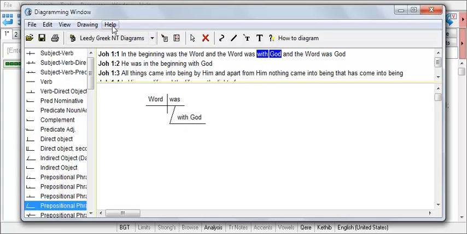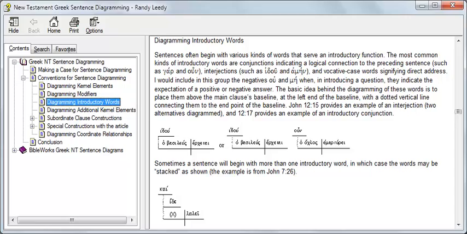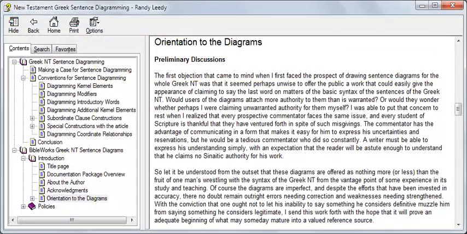For additional help, go to Help in the Diagramming window, and several articles are available to you, in addition to the BibleWorks help, such as How to Diagram, or the Introduction to the BW Greek New Testament Diagrams.